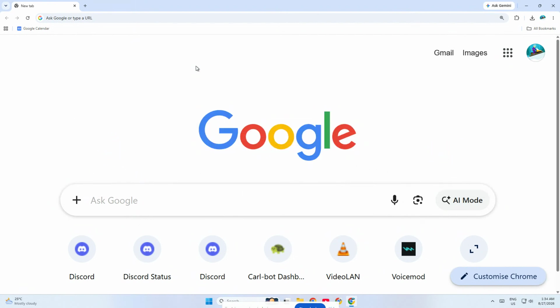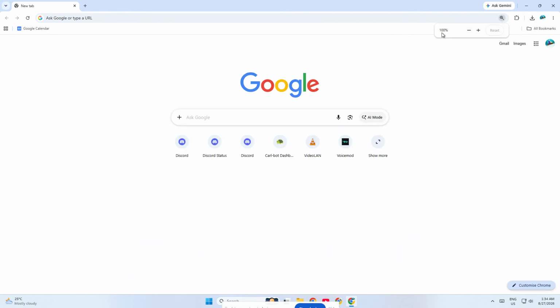The easiest way to reset Chrome zoom is by using a keyboard shortcut. On Windows or Linux, press Ctrl and 0 at the same time. That means Ctrl plus 0. On a Mac, press Command and 0 at the same time. That means Command plus 0. As soon as you do that, Chrome will immediately return the zoom level to normal. No menus, no settings, and no extra steps.